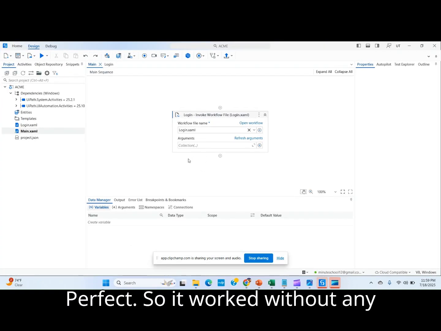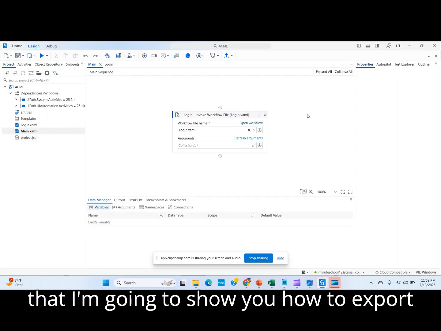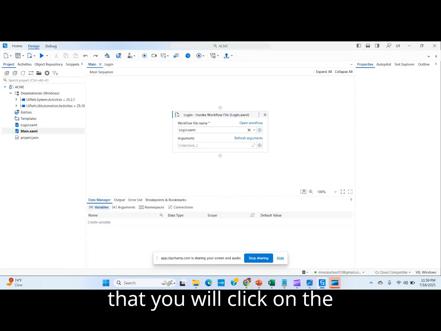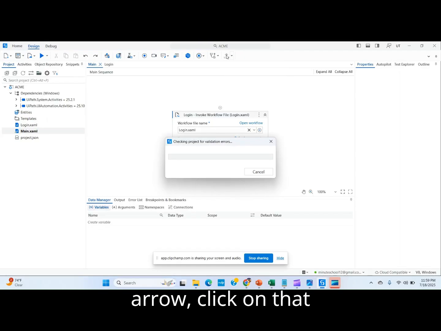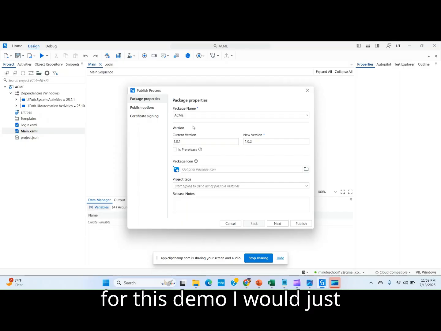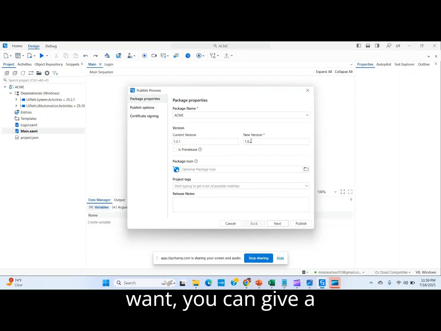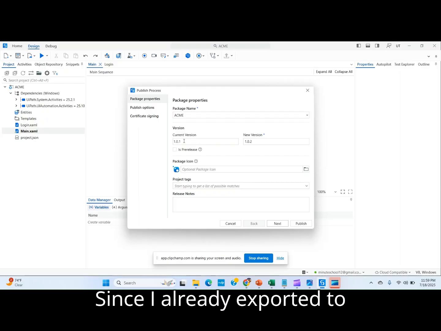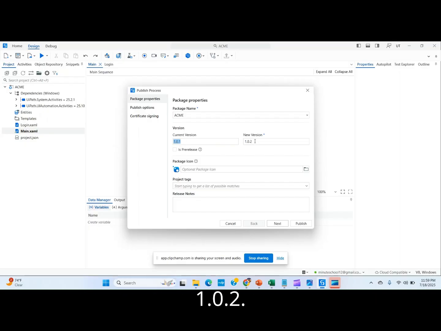Perfect. So it worked without any issues. As I mentioned, I'm going to show you how to export a test to Orchestrator. In order to do that, you will click on this publish up arrow, and then for this demo, I would just keep it as it is. In your case, if you want, you can give a version, whatever you want. Since I already exported to Orchestrator one time, this was the version and the new version is going to be 1.0.2.